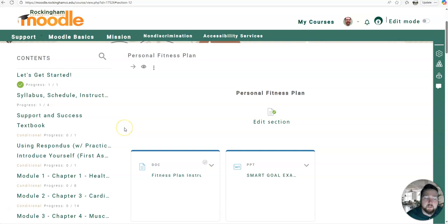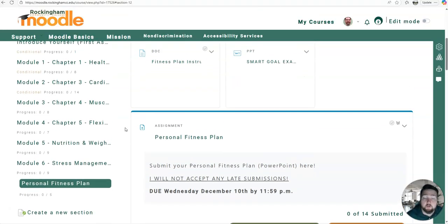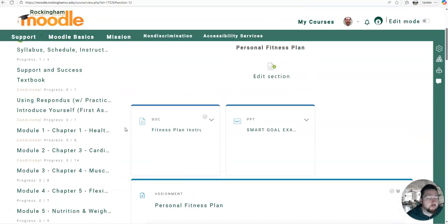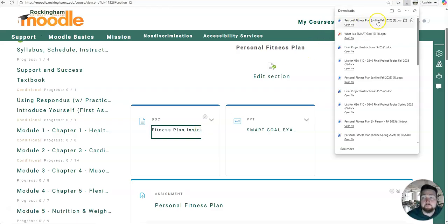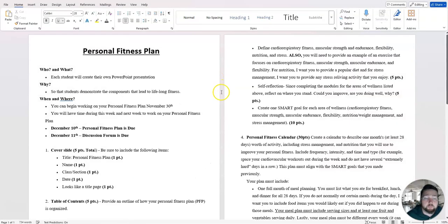All right, so I'm gonna try to keep this as short as possible, but I want to make sure that y'all understand everything as far as your personal fitness plan. So if you look in the module, you'll see you got the instructions right here. If you click on it, you'll download it, and up brings your personal fitness plan.